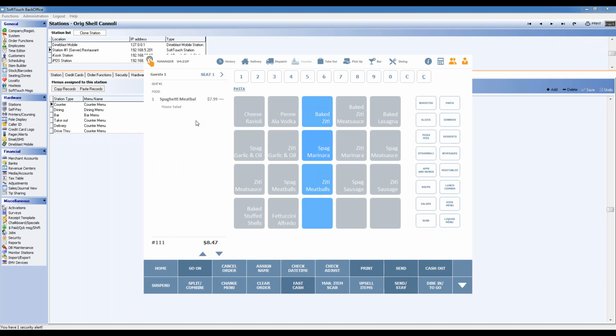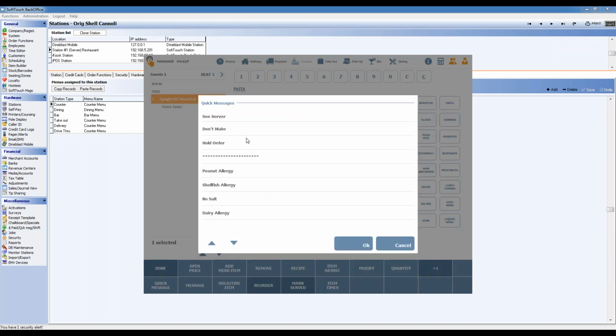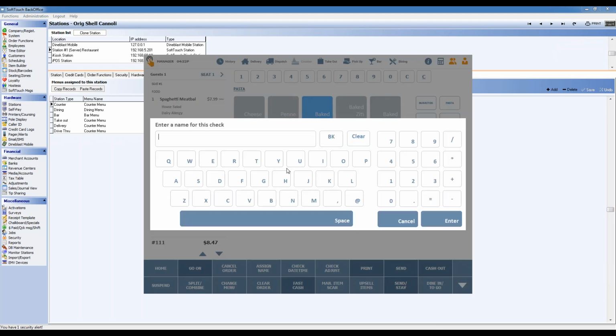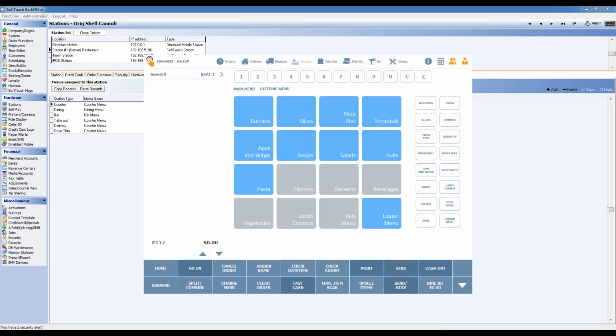So I can use the quick message to add the dairy allergy. I can click spaghetti and meatballs, quick message, dairy allergy, and now dairy allergy appears on the check, and it will be printed out on the check in the kitchen. So let's go ahead and take care of this customer. Just send their order here.